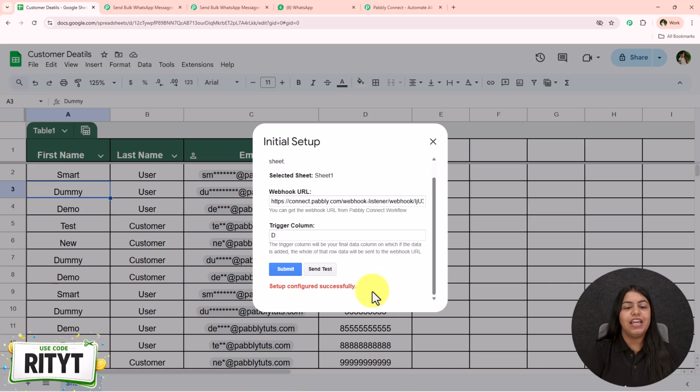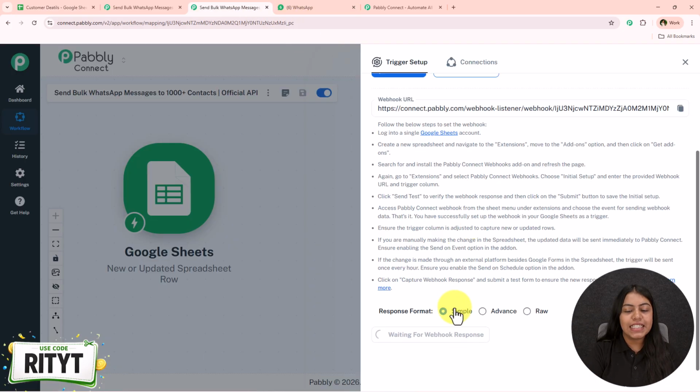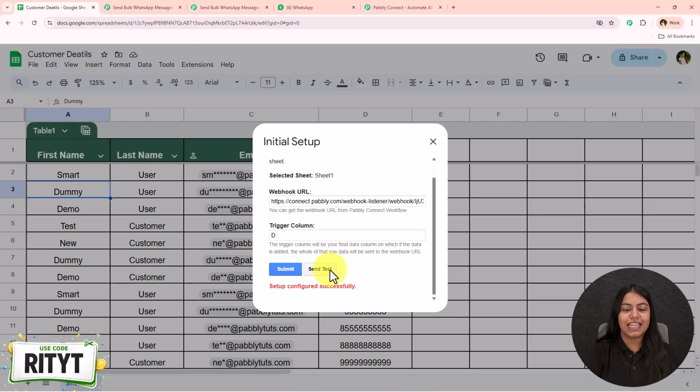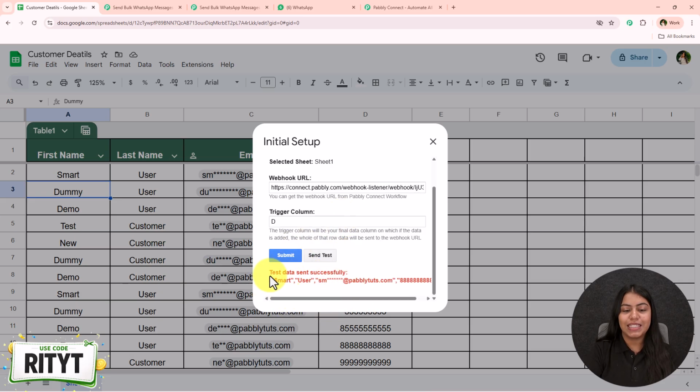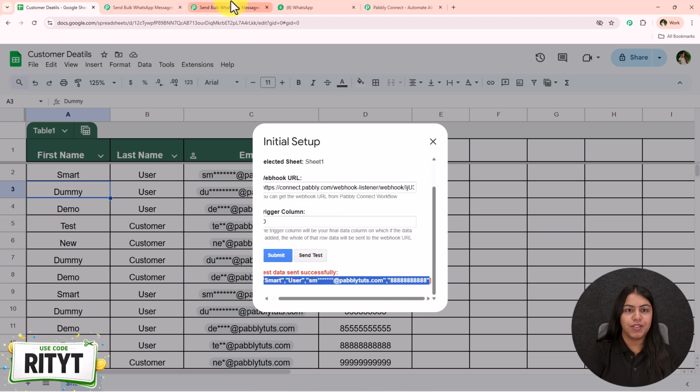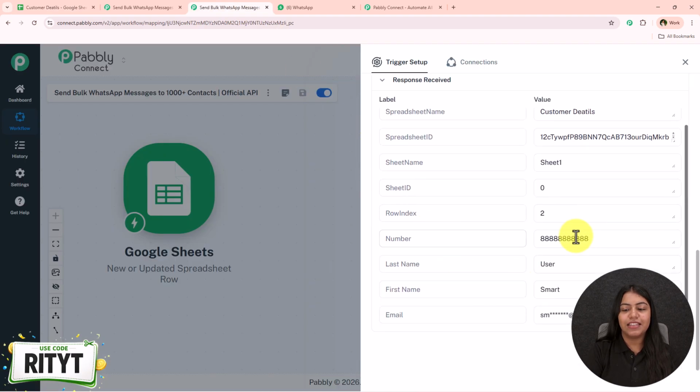This means that we have successfully built the connection between Google Sheets and Pabbly Connect. But now in the workflow, it is still saying waiting for webhook response. So in order to capture this webhook response, just click on this send test button and you're going to see we have received this response which says test data sent successfully. It has sent this first row towards our workflow. So let's open our workflow, and as you can see that Pabbly has captured the response for the same right over here.